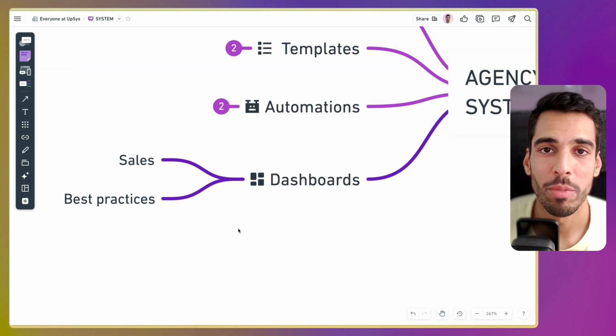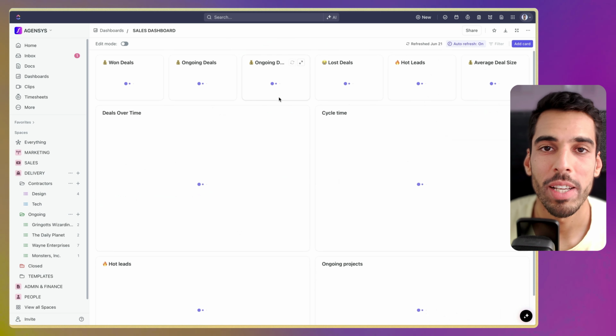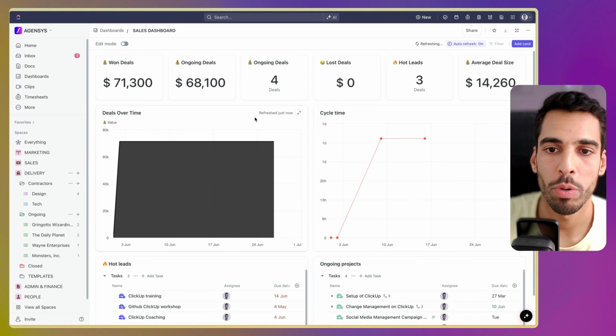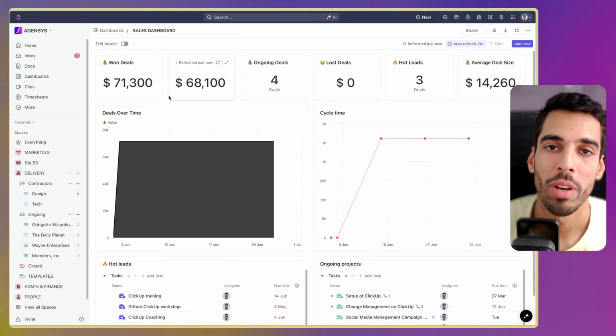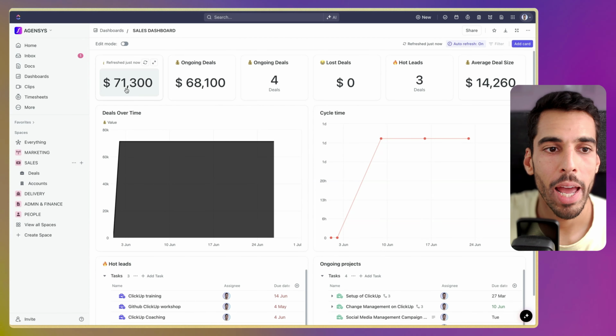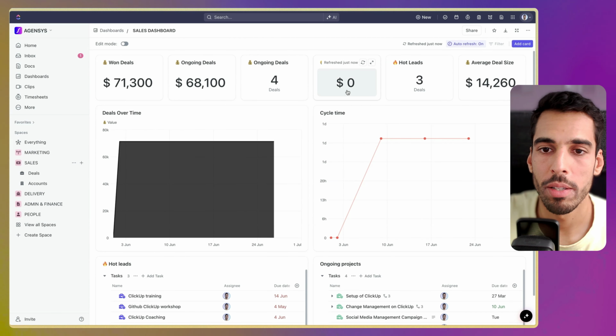To wrap up this video, I'm just going to show you 2 examples of dashboards of how you can track everything I've shown you in ClickUp. First dashboard is going to be our sales dashboard. I go right back into ClickUp and I've created a dashboard for sales. So in that dashboard, it pulls the data from the CRM I've just shown you earlier, and I can track all my won deals, ongoing deals, the number of deals, the lost deals, the hot leads, the average deal size.